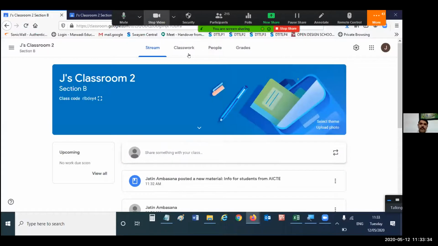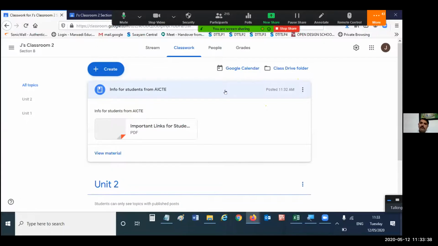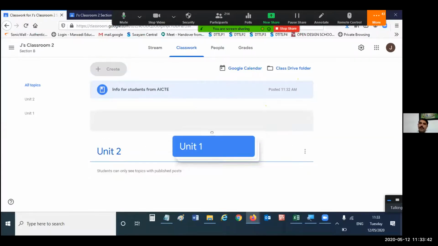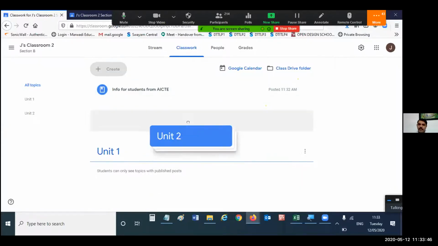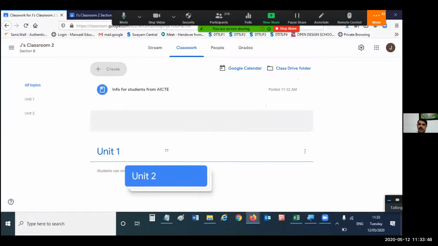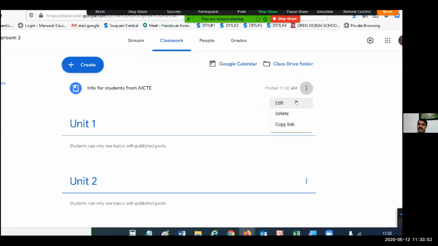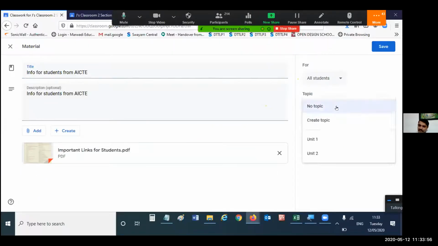Okay, so let's go to the classroom. Now we can see this is the material that I had shared, but I had not shared it under any unit. So this I have to take up. I can arrange this unit from here. You can see I can arrange all this part, right? Now what I'll do is I will edit this post and select a particular topic, unit 1.